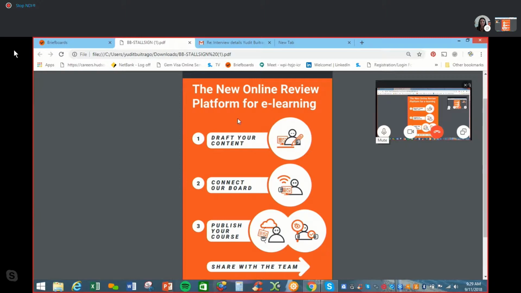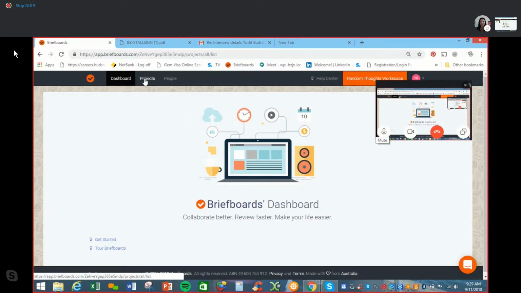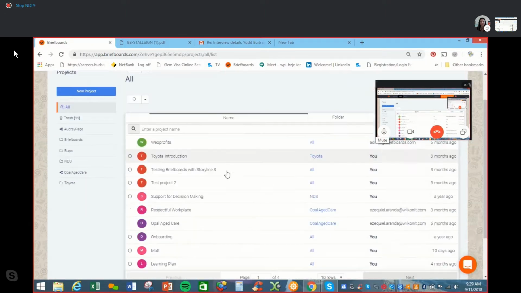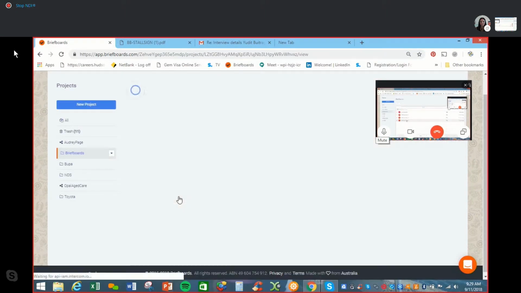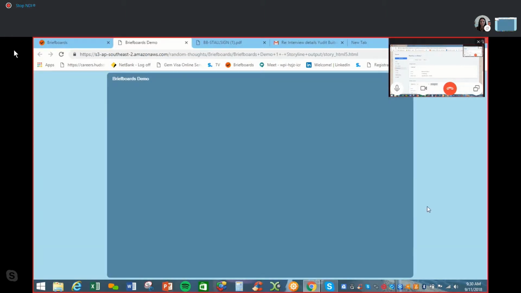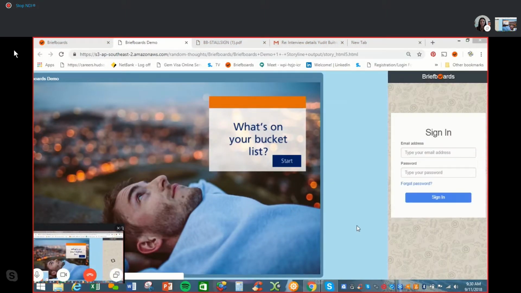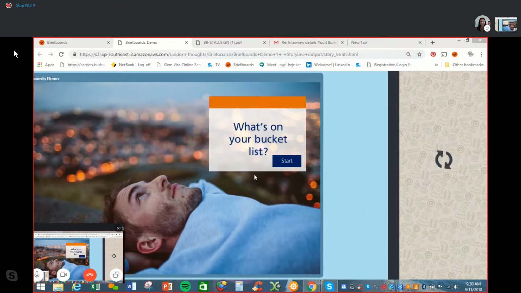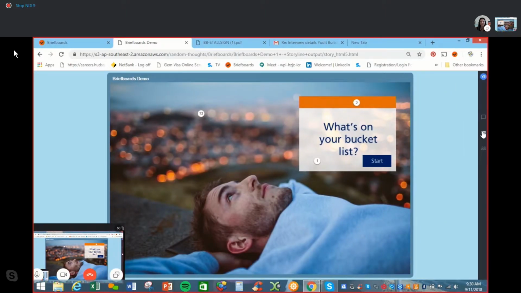Now, in terms of how it works, I'm just going to go now here and just open a demo project. This is the back end, but let me just open this demo. So after you connect our board and you send a link to your clients, what basically happens is that your clients see on one side their course, and on the other side our board here. I just have some demo comments on there. You can open and you can close the board.